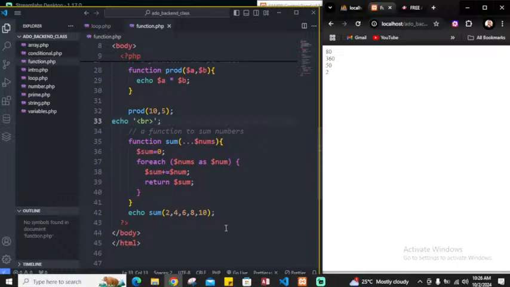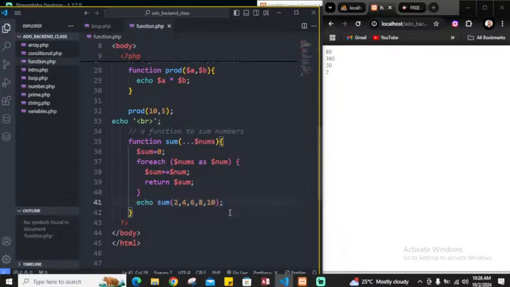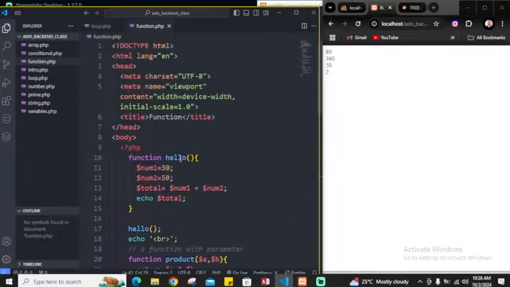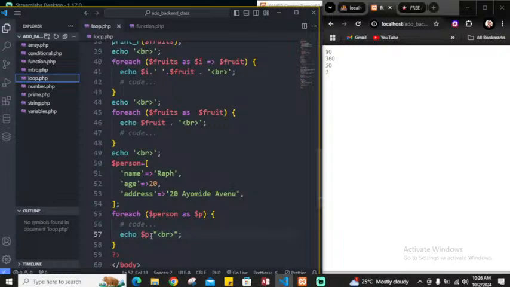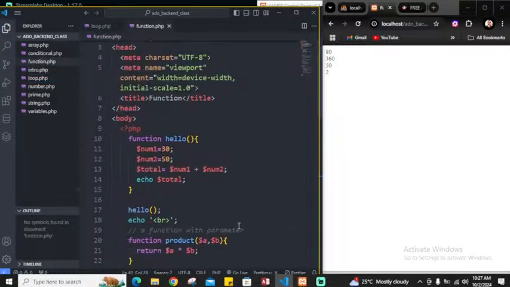So in that for each, you have nums and you have num. Okay, wait, so nums as num. And now, this is a loop. Remember we did a loop here. We did a loop here. For each statement: for each person as person, for each fruit as fruit. So we are saying move from one level to the other. That's a looping syntax.